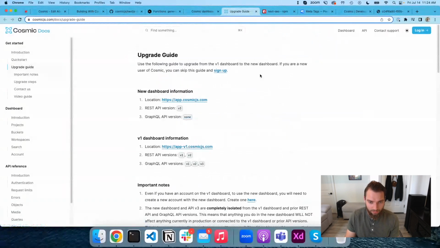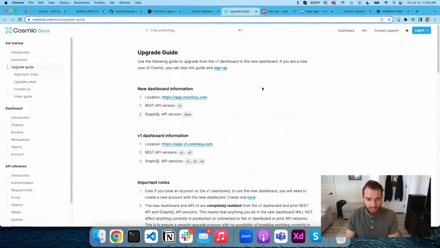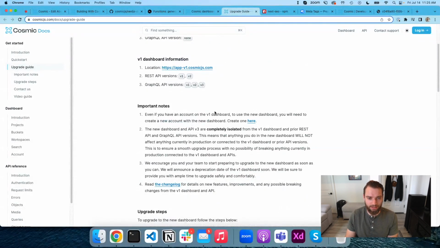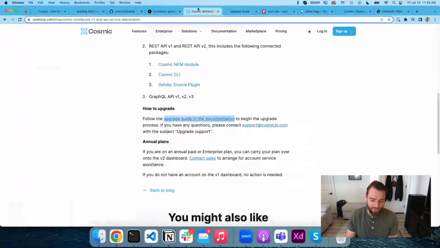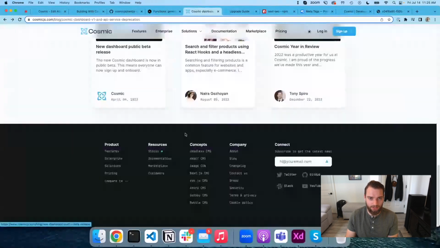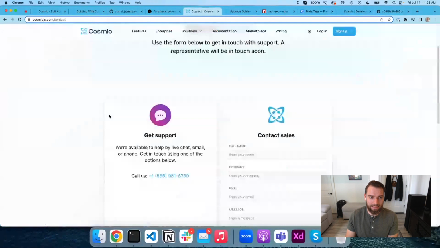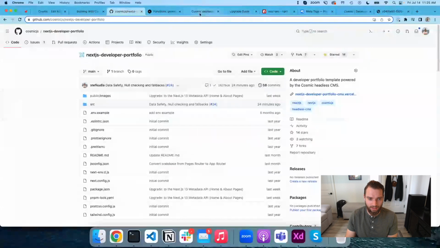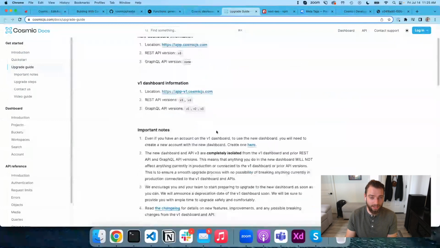We have an upgrade guide that you can visit over at www.cosmicjs.com/doc/upgrade guide, where we walk you through the process of essentially packaging up your old dashboard in a JSON file and importing it back in. We are more than happy to help. If you have any questions, you can reach out to us over at www.cosmicjs.com/contact. Give us a shout over there, and we're more than happy to help you if you run into any issues. But we want you to be aware of this deprecation schedule.